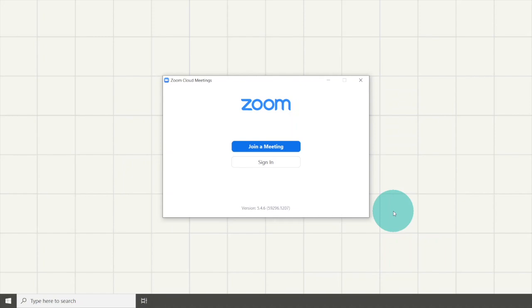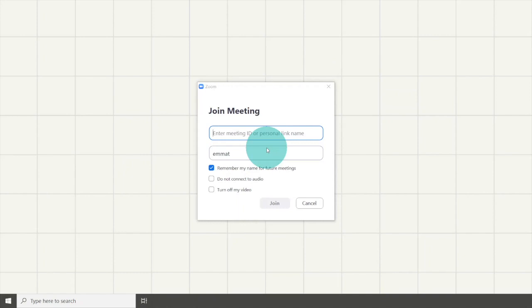Firstly, you need to open the Zoom app, then to join a meeting without signing into an account, simply click the Join a Meeting button, which is highlighted blue. Then, insert a display name and meeting ID which have been given to you already.